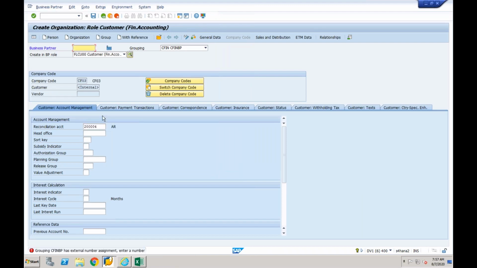Let's try to press enter. This grouping which we used is using the external number assignment. Let's try to enter some number here. So numbers should be from 2, 8, 1, 2, 3, 4, 5, 6. Yeah, let's try to save it.